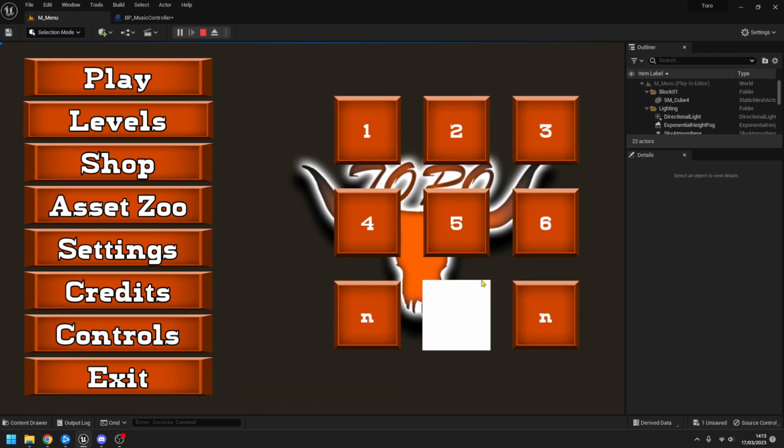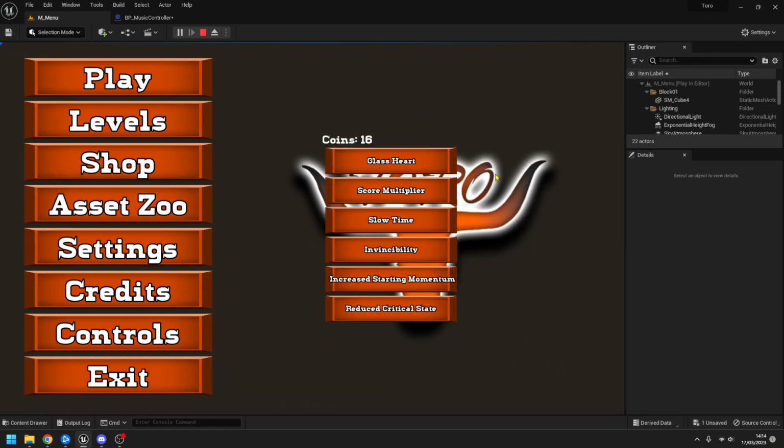But it works. The only downside is I never got it fixed with the mouse overs, so they just go white. But you can get back into the levels again by pressing enter or A on the levels button. The shop also takes input. I never managed to implement the information on mouse over on focus. Glass heart explains what it does. Score multiplier explains what it does. Slow time again, as each one mouse overs, it shows what it does.